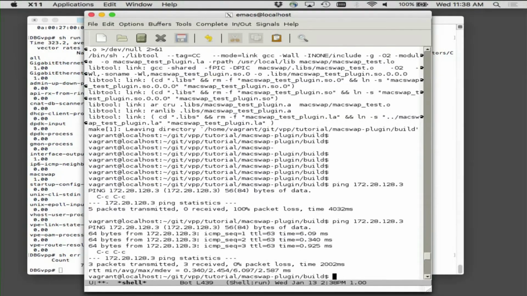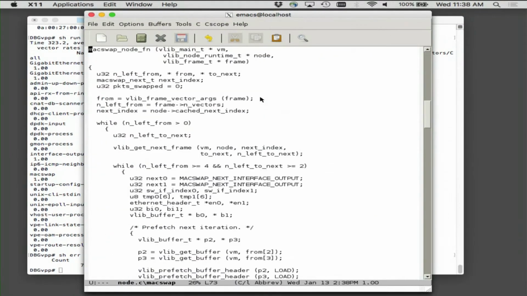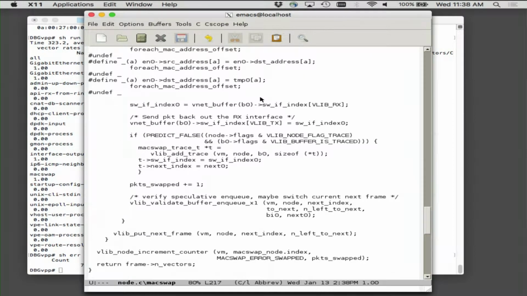So you know, feature turn on, feature turn off. At this level, the plugin is totally out of the way. Meanwhile, back at node.c over here, we've kind of beat this one to death. It takes a certain amount of time to understand all of the boilerplate here. I've tried to go through it a little bit. Now let's go look at Mac swap.